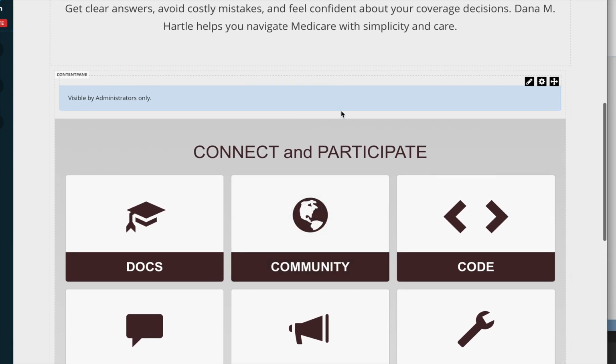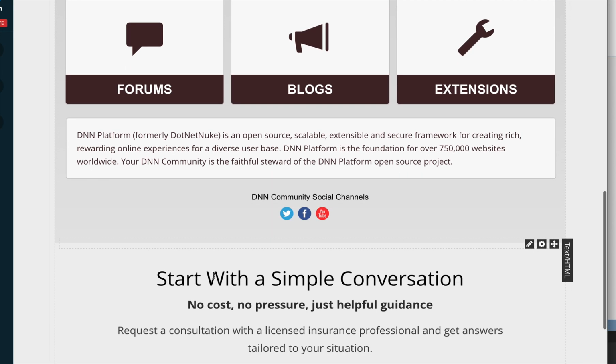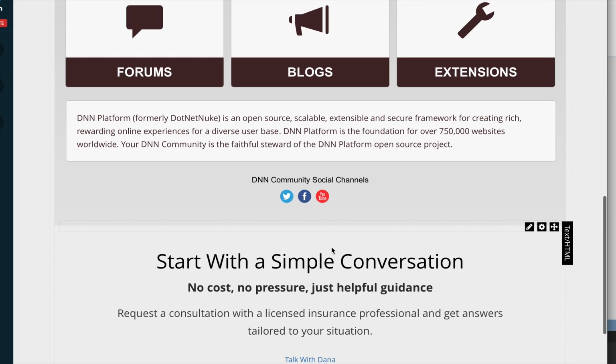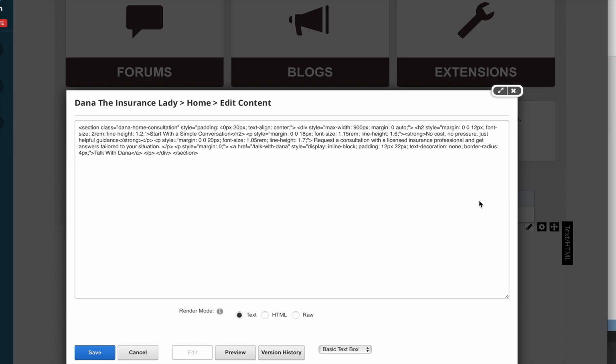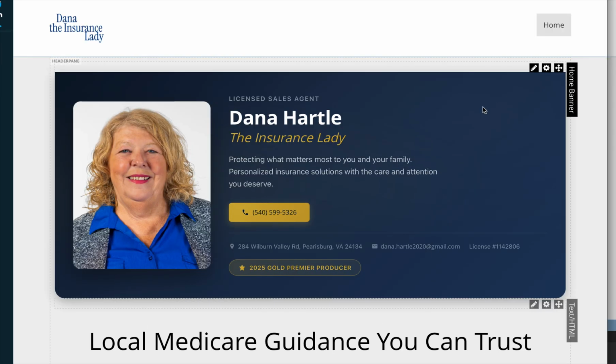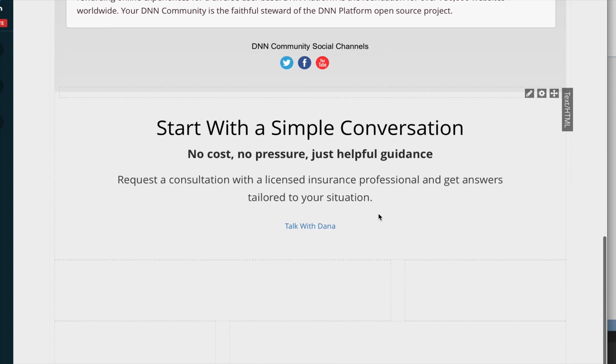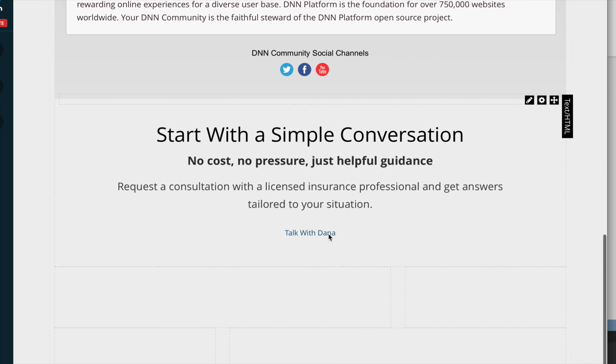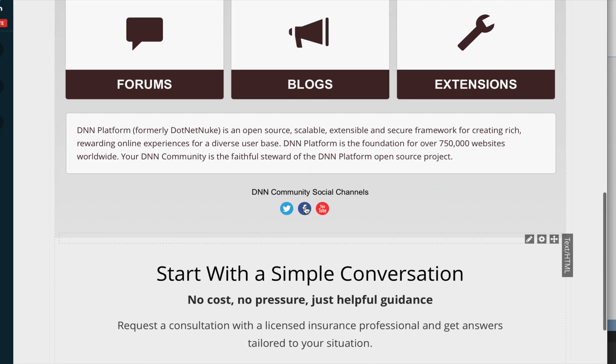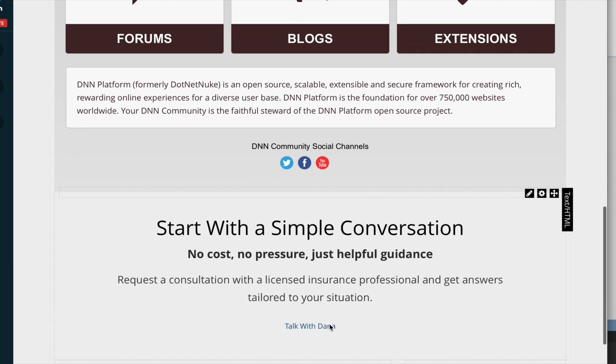And you'll notice that this part right here is visible by administrators only. I'm going to edit content, and I want that background color to be a darker color. So of course you do that. I'm going to want this to be larger, and I want it to be in a pill shaped button. So of course you're just going to drag a button there. Me, I have to do this all in code.